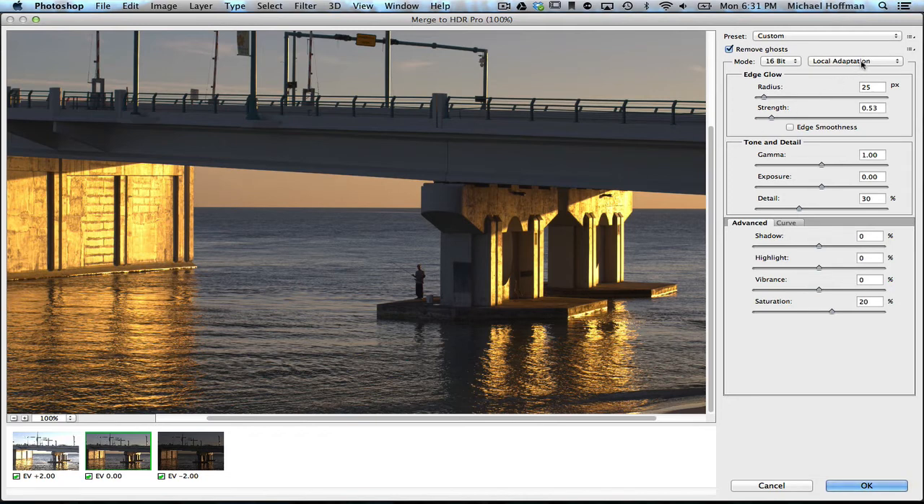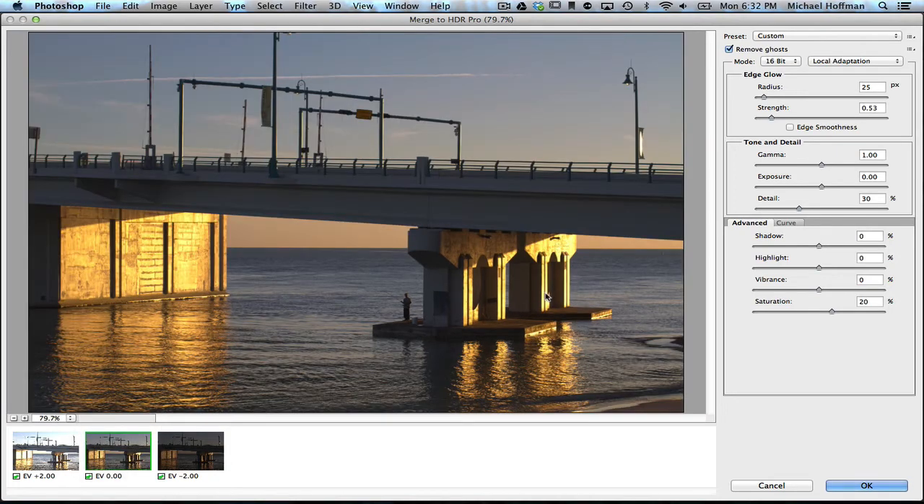First of all, let's make sure that this drop down here is on local adaptation. The rest of these you really don't want to mess with. They don't really have very many controls and they're not very interesting. But we'll leave it on local adaptation, and then you can jump right in here and start playing with the sliders. Now it's very easy to go over the top with the sliders, so I recommend using some caution. Let me make this fit into the view so we can see the entire image.